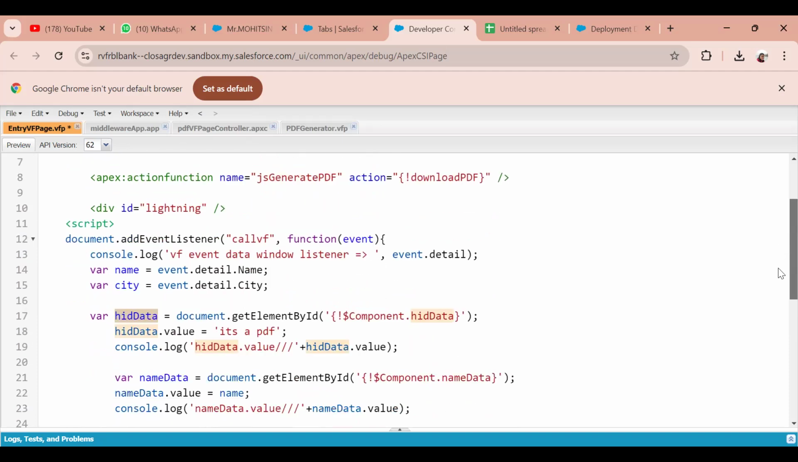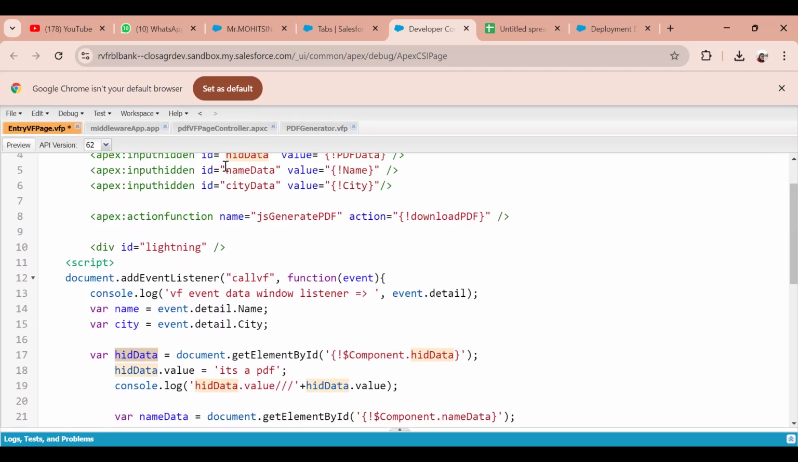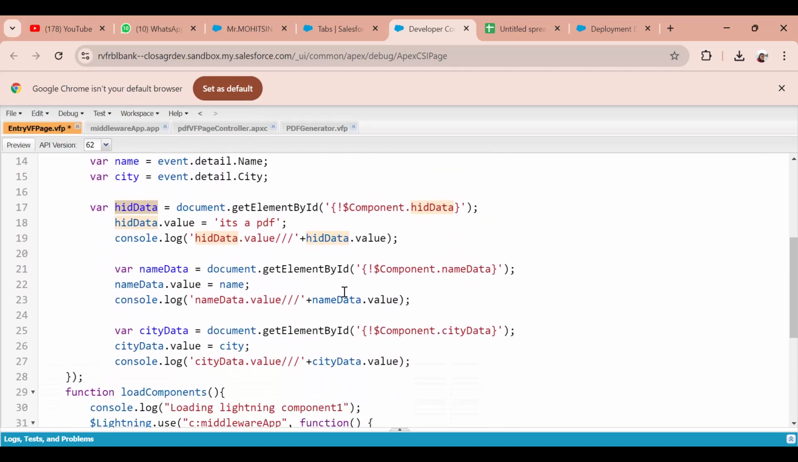Okay. The next thing is name data. Again, I've created one more input hidden field where the ID is name data and value is name. So coming here, I'm making a variable. I'm getting document.getElementById by the name data. And inside that name data's value, I'm putting the name that I got from my LWC component. And I'm just displaying it.